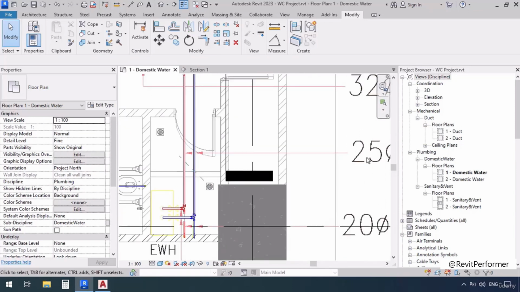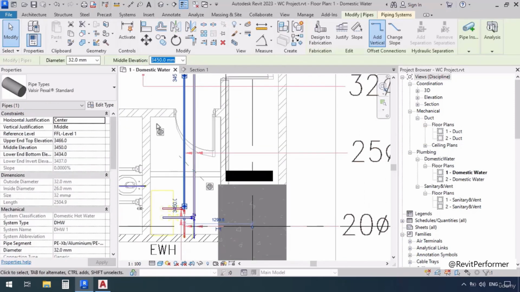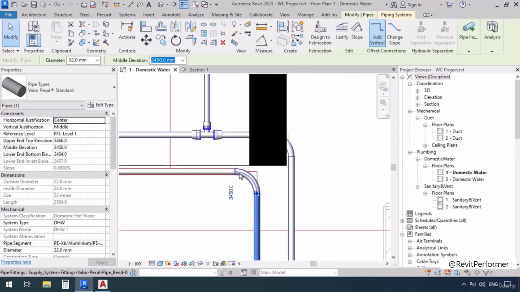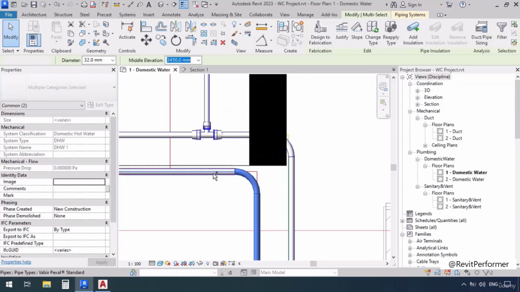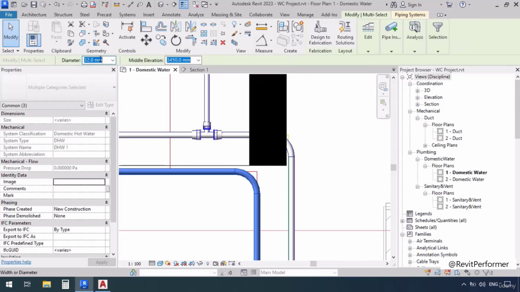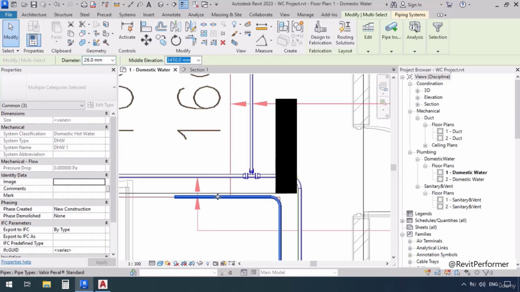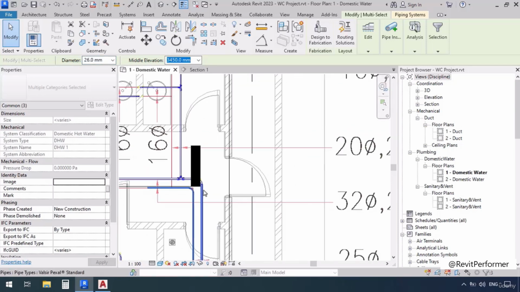But at this point, it says that the diameter of the hot water changes to 25, but we've drawn it with 32. So I'm going to select these three pieces, the two pipes and the elbow, and change their diameters to 25. Okay, now here we have another branch with diameter 20.